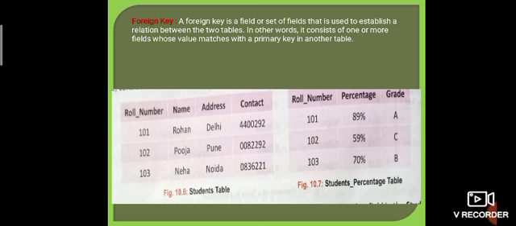Foreign key. A foreign key is a field or set of fields that is used to establish a relation between the two tables. In other words, it consists of one or more fields whose value matches with a primary key in another table. Basically, a foreign key in one table is used to point at a primary key in another table. It acts as a cross reference between the tables.